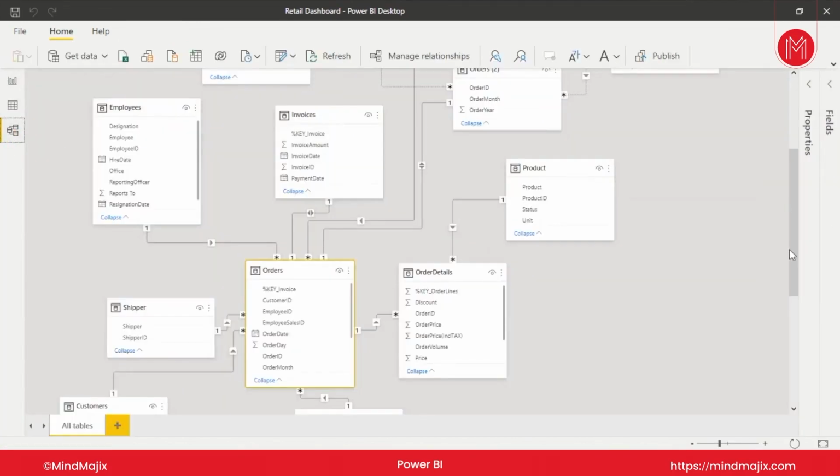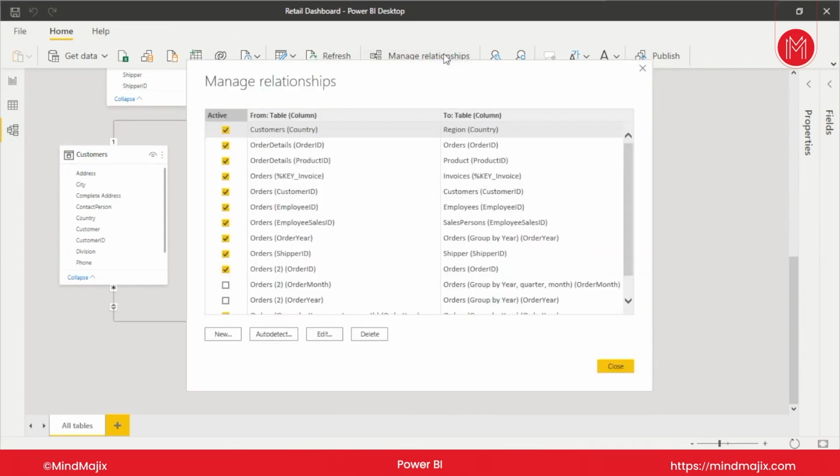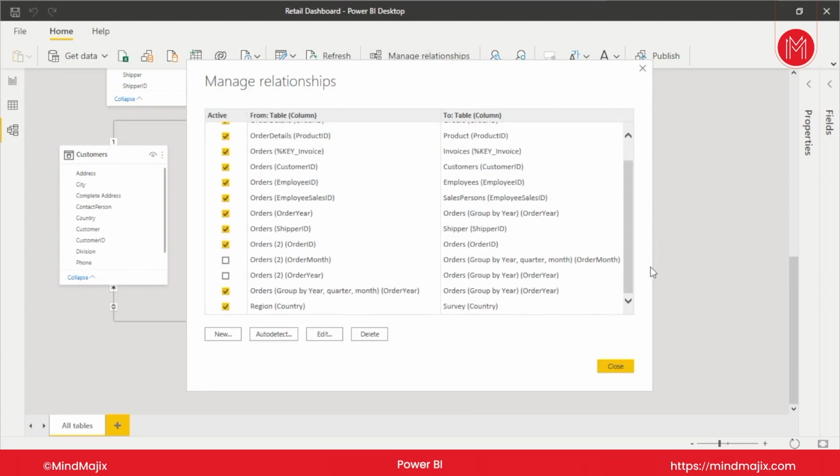So how can we edit the relationship? Suppose I want to make the relationship like this, from survey to the country region table. In order to edit the relationship, I have to go to manage relationship in the tables. If you want to remove the relationship from survey to country, just uncheck this relationship and close it.